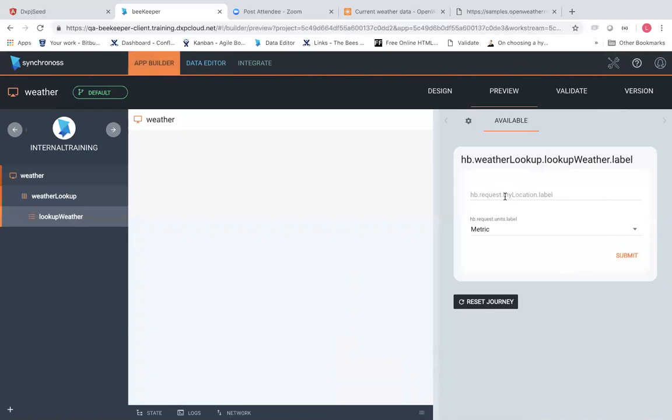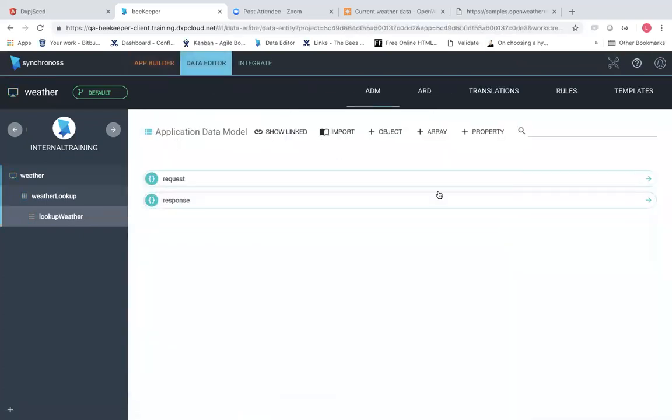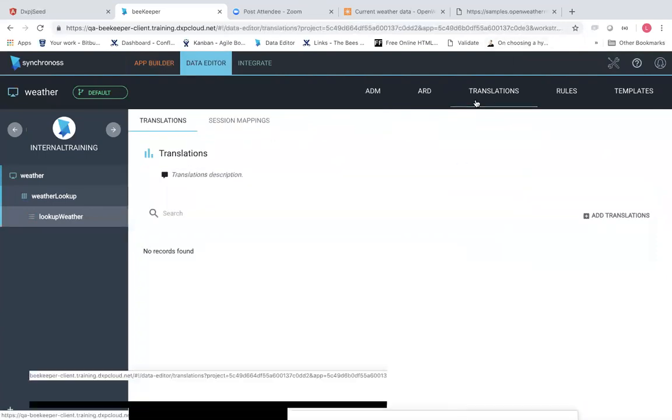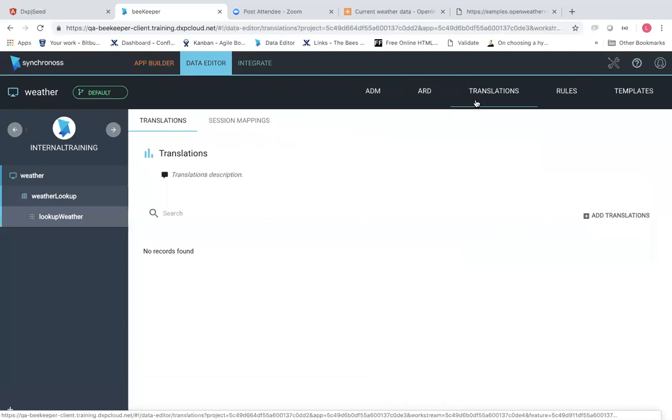So I'm going to take you to another area of data editor, which is the translations area. So that's the third area that we will explore. So how do we actually add translations for different languages or for the same language in different channels or for different reasons? How do we actually change or edit a label? To do that, you need to visit the translations area.